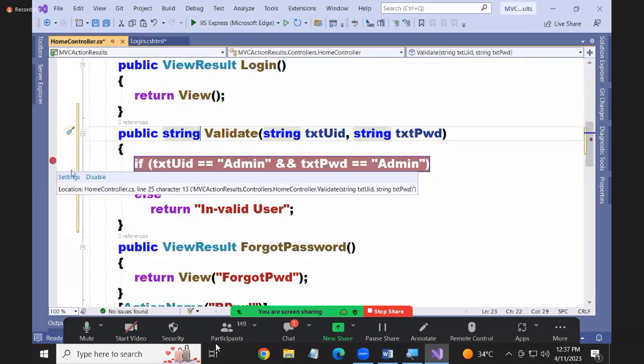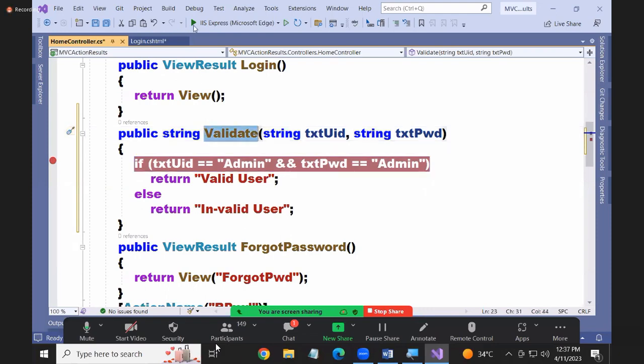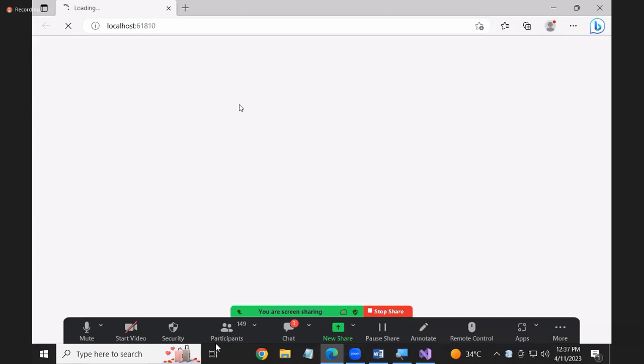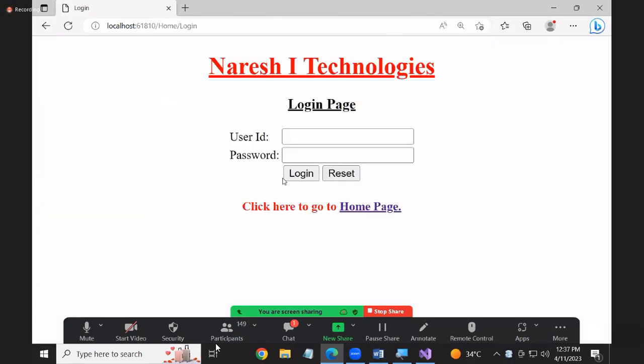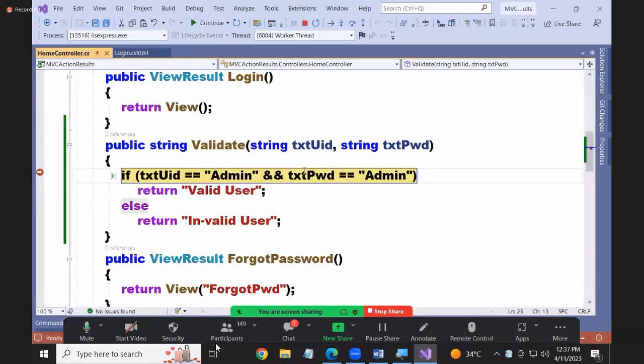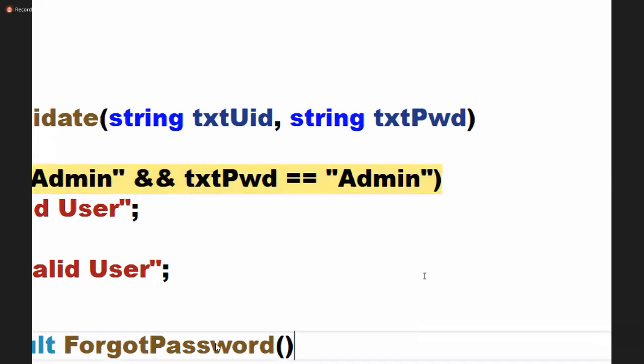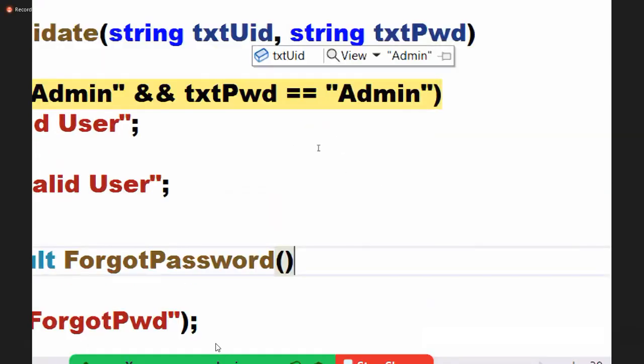Now, again, I'm adding a breakpoint here, guys. Where? Validate, run. Click on login. Enter admin, some password. Click login. Check. Where did you come? Validate. Got it? Value is coming here automatically.